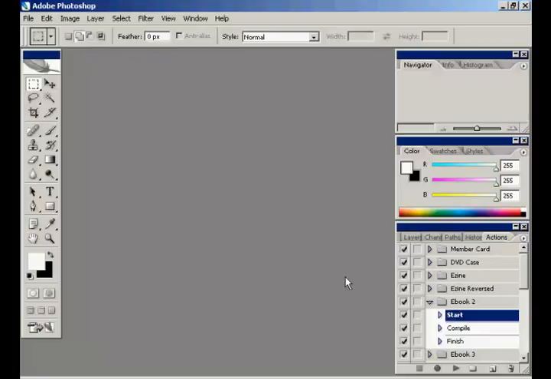In this video, I'm going to show you how to create an eCover. Now, an eCover is a graphic which gives a physical dimension to any digital product that you might be selling online. To create eCovers, I use Adobe Photoshop CS2, which is an older version of Photoshop.